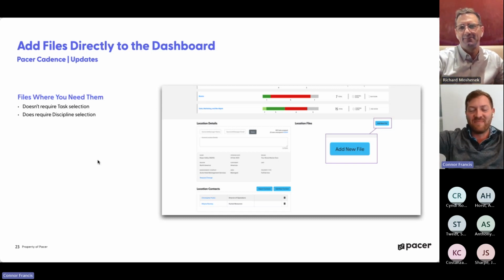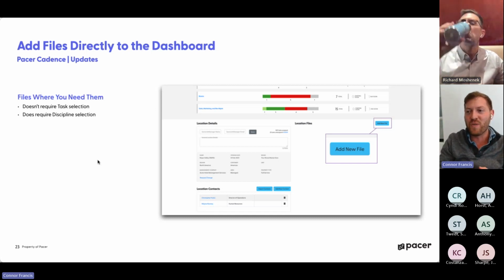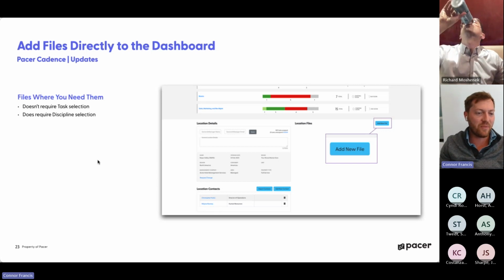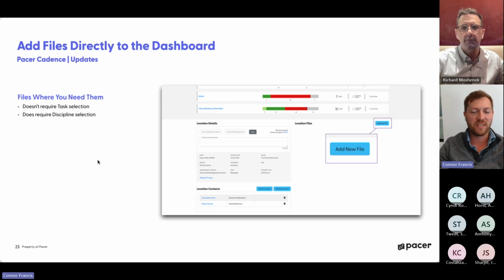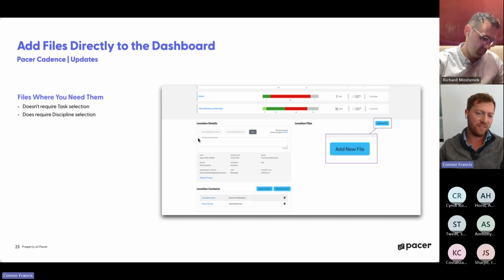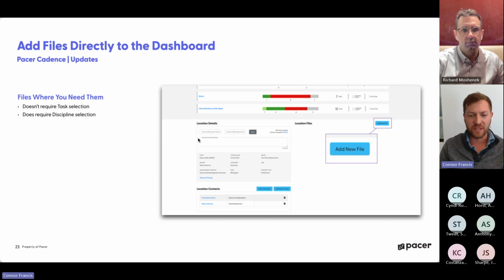We have some feature upgrades here that I'll go through. I'll go a little bit quickly. I know that we want to leave some time for any more questions that haven't been asked. So the first one we have is adding files directly to the dashboard. Normally, if a task is given to a location and it's requiring someone to upload a file to the task, we all know that if you upload the file to the task and mark it as complete, it's done, and it's categorized in the complete section.